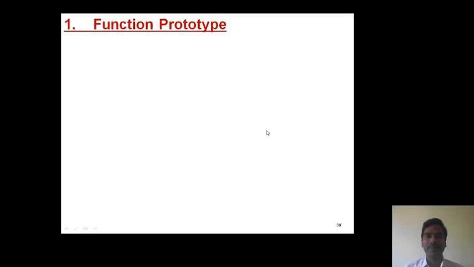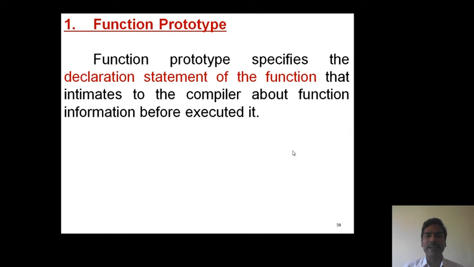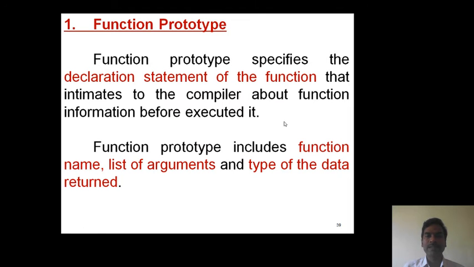Function prototype. A function prototype is a declaration statement that intimates the entire information of the user defined function to the compiler. This statement includes the function name, list of arguments and the type of the value returned from the function. This entire information is placed within a single statement. The statement is referred to as the function prototype statement.